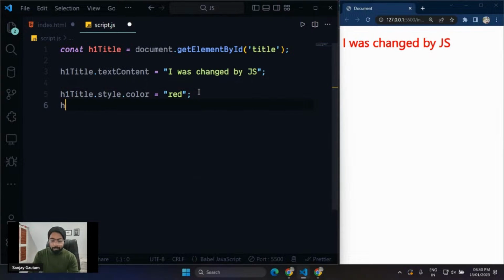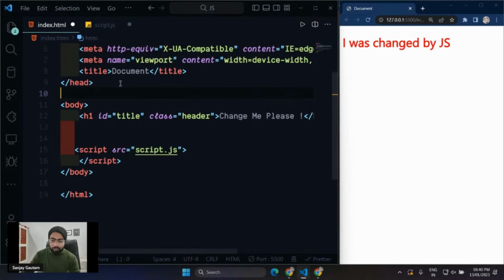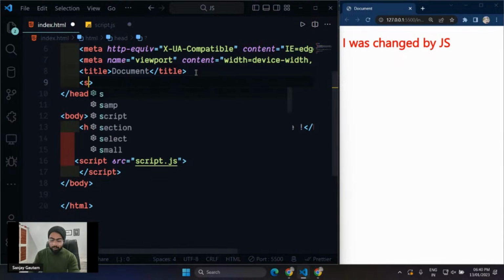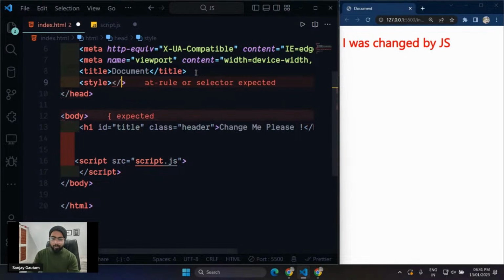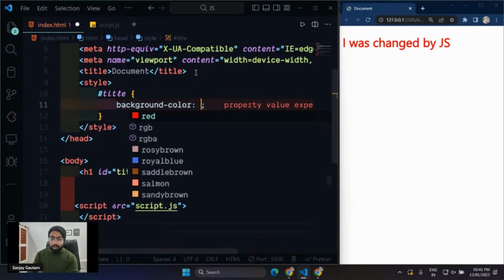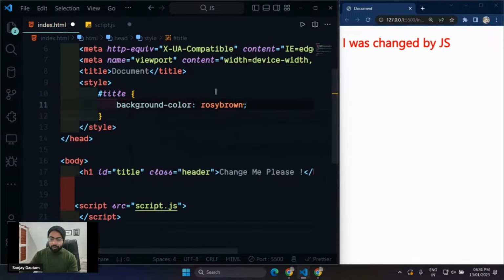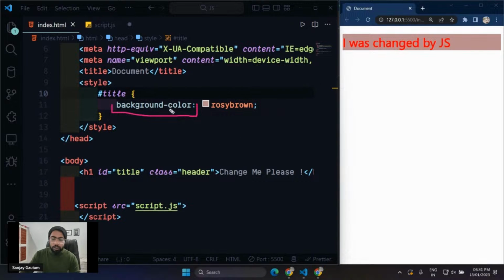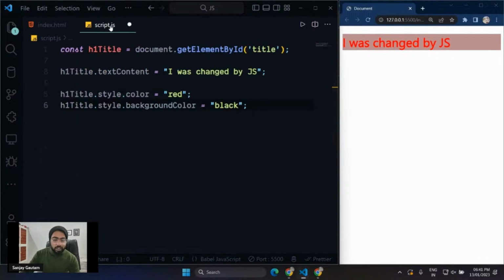Suppose I want to change the background color, so again just type dot style and the background color here. But notice one thing: in CSS, when we write the background color, suppose I do this from my CSS here, like style, and I grab my h1, let's say grab the title element, and write the background color to, let's say, this rosy brown here. This is how we write the CSS property background-color. But when you do this with JavaScript, you cannot actually use the hyphens.